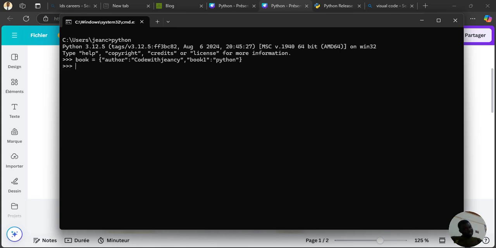Now I want to print the books. I'll print book. There we go. These are books. We have author, and then we also have book one. It's very easy for us to do. This is what we call a dictionary. We'll be looking at how we can add an element inside the dictionary, how we can remove it, and how we can do such things with Python.